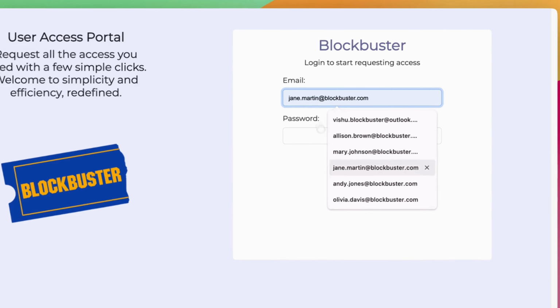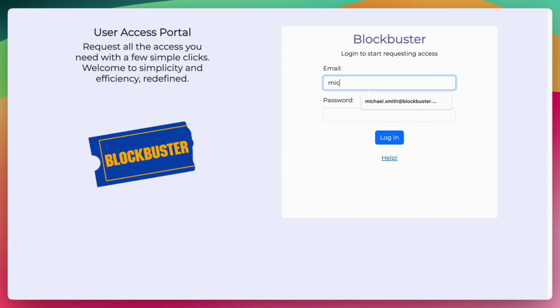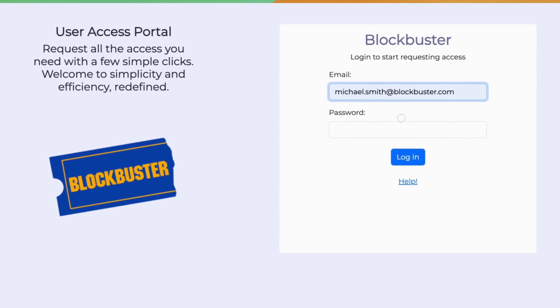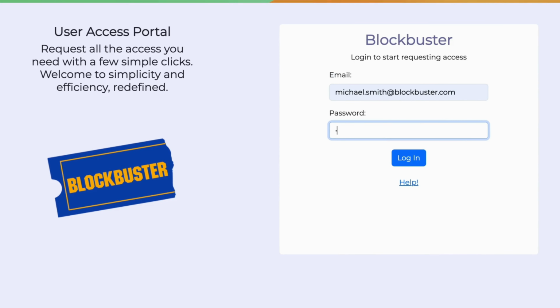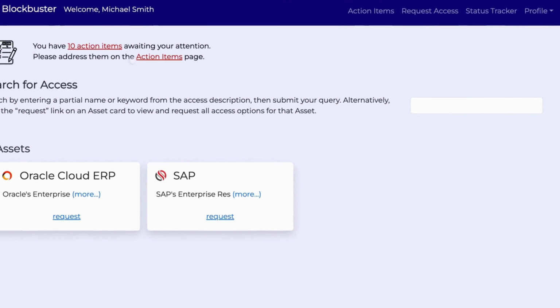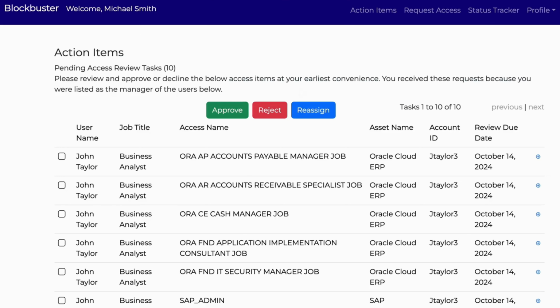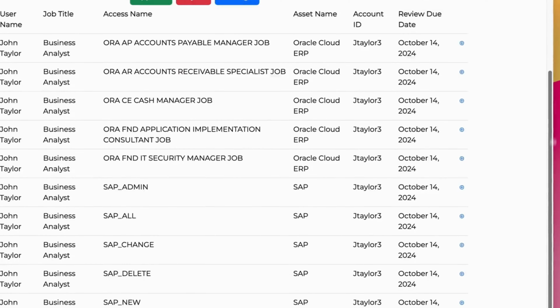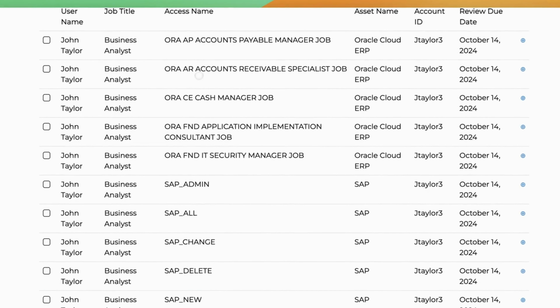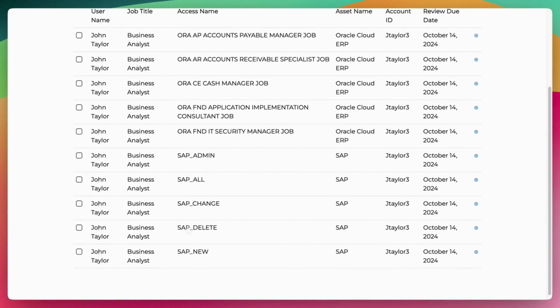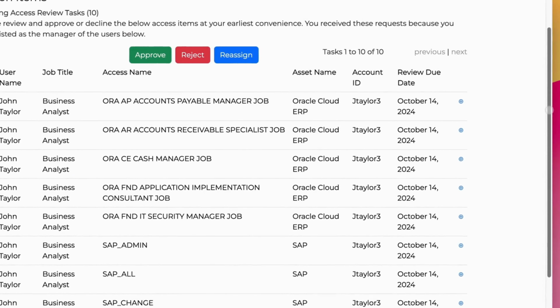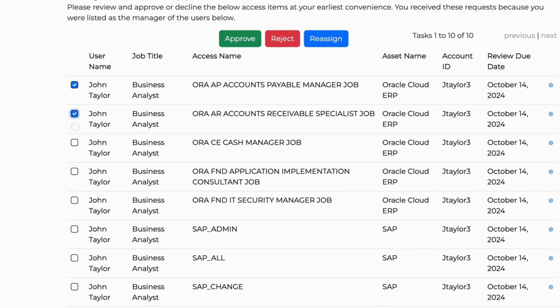Let's log in as Michael Smith, John Taylor's manager. There should be 10 items. Cool. 5 from Oracle, 5 from SAP, all for John Taylor. Let's approve these.